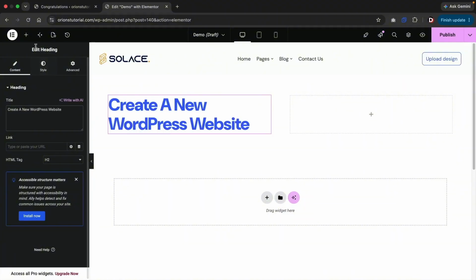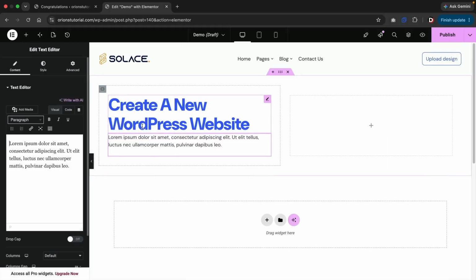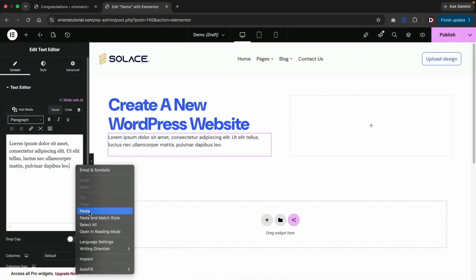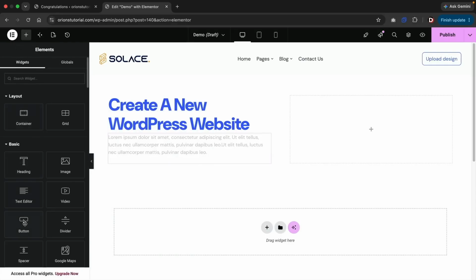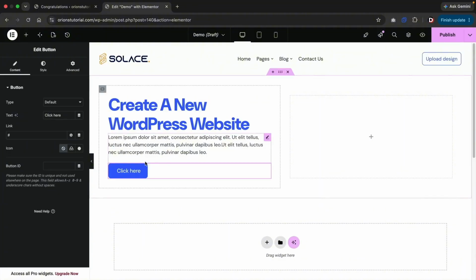Okay. And then I'll click on the plus, and then I will throw in a text editor right here. Okay. And you can add in more text. So I'm a little bit lazy, so I'll just copy this and just paste it. Okay. And then also we can throw in a button. So right here, I'll throw in a button and then just drag and drop it. There we go.